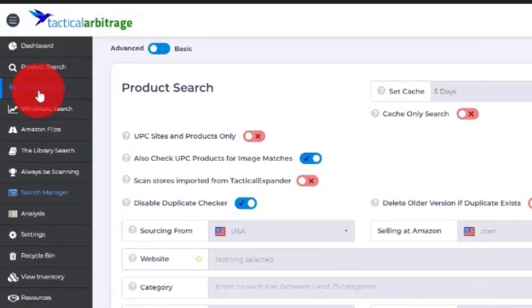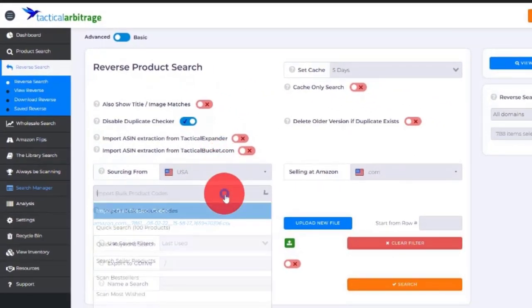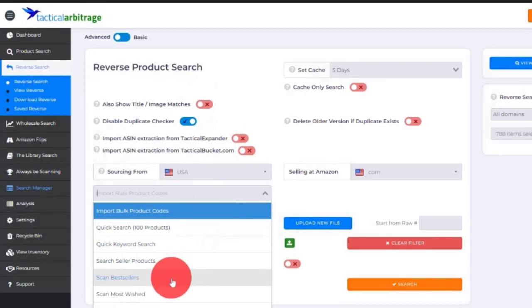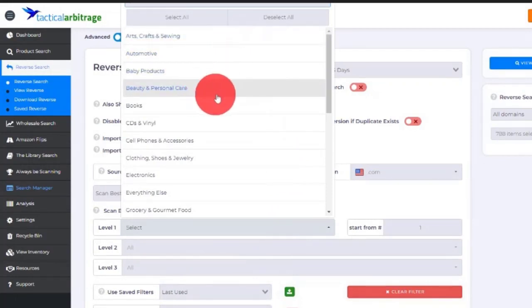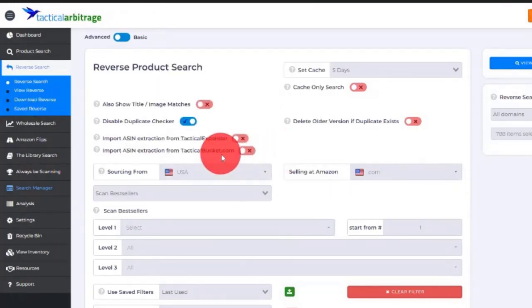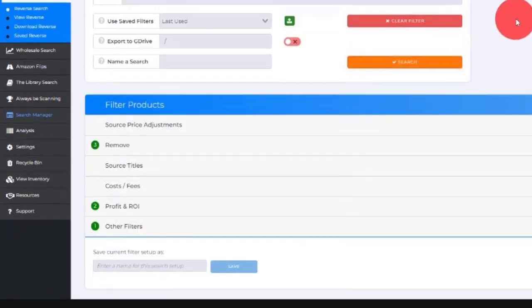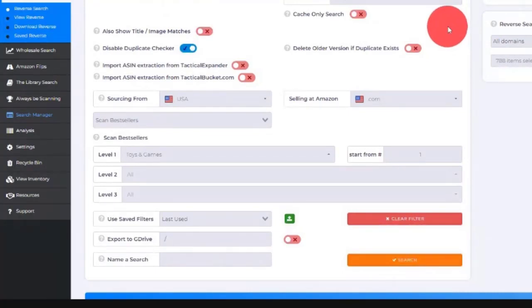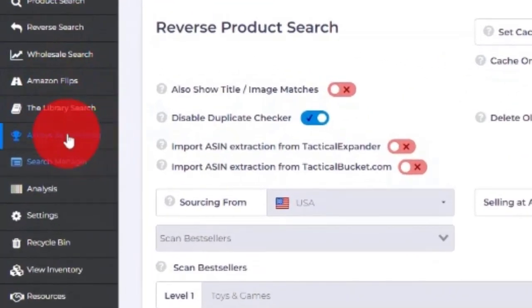The next one we're going to look at is called reverse search. Reverse search is different. You don't tell the software to look at a particular store. You say, hey, I want to scan all of the best sellers in a particular category. I'm picking categories: arts and crafts, automotive, baby products, beauty and personal care, and on and on. That one is really good, because then you're not saying just search Target, just search Walmart. You're saying, hey, scan bestsellers, look at, for example, toys and games, and go search every site for my criteria. We'll get into criteria and stuff like that at another time. We're just going over an overview.